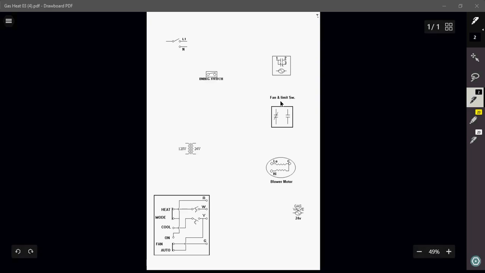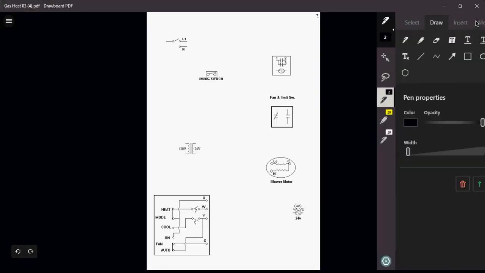We have our fan and limit switch, our normally closed, which is our limit side. Our normally open is our fan side. We got a transformer, blower motor, thermostat, and a 24-volt gas valve. Okay, so let's get started.